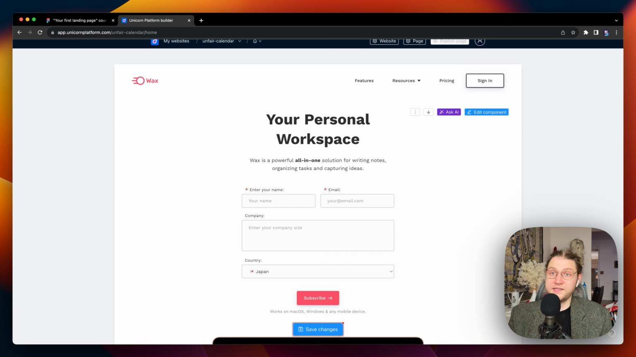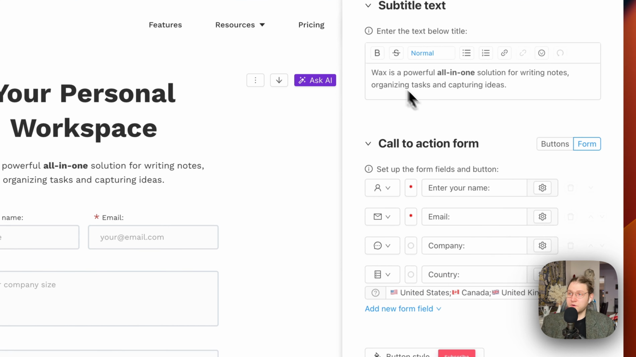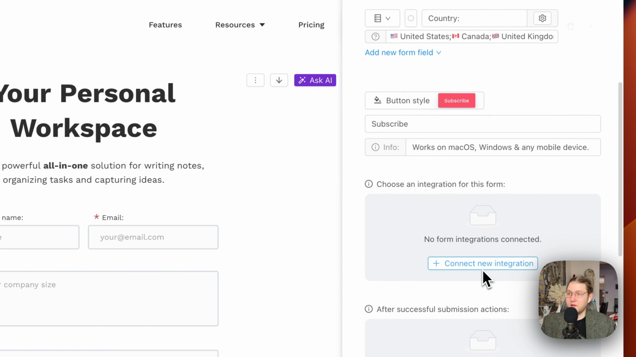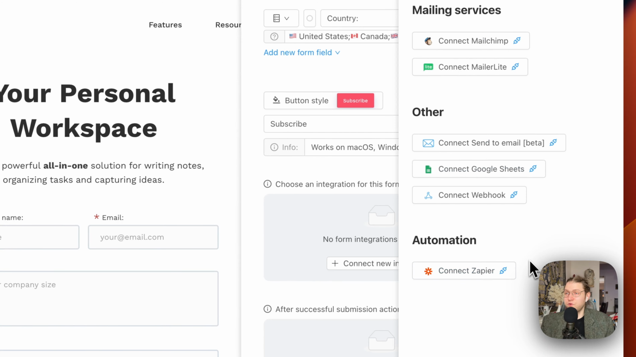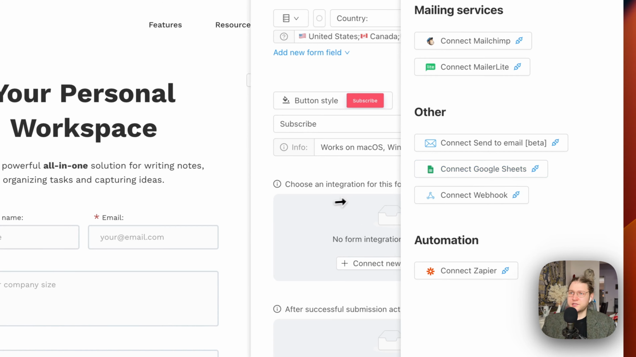But what about the data? I want this form to collect data for me somewhere. In Unicorn platform, a form can be connected to various types of integrations. You can send your data to MailChimp, MailerLite, Zapier, your custom webhook. You can send the data to email straight to your inbox. If you don't have too many signups, you can just use this. But my favorite one is Google Sheets. If I choose this, the data will be sent straight to my Google Sheet. It's very useful. But in this case, let's keep our call to action just a button.